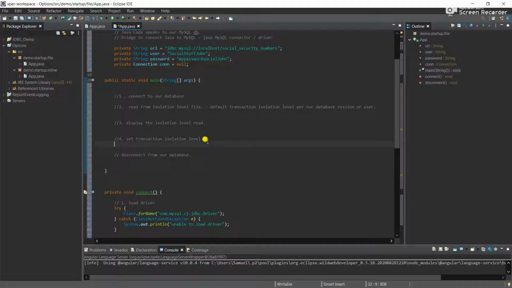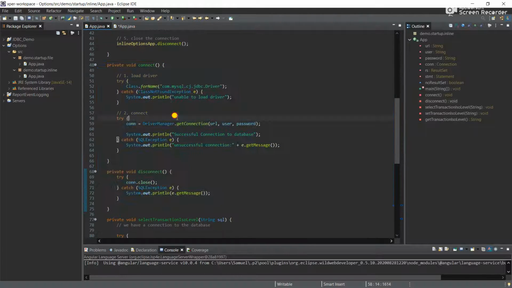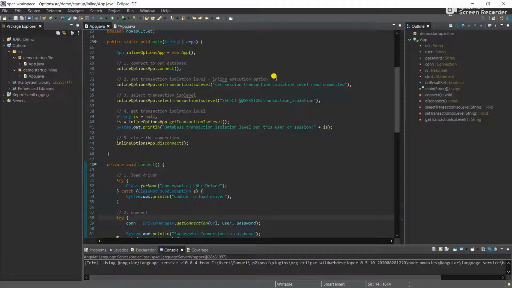And how do we set our transaction isolation level? This time we want to set it via file. So it's not going to be like our first one that we did as inline execution, whereby we did it here inline. So first we connect, then we read from our isolation level. Then when we're able to read it, we display it. Once we display it, then we close our connection.